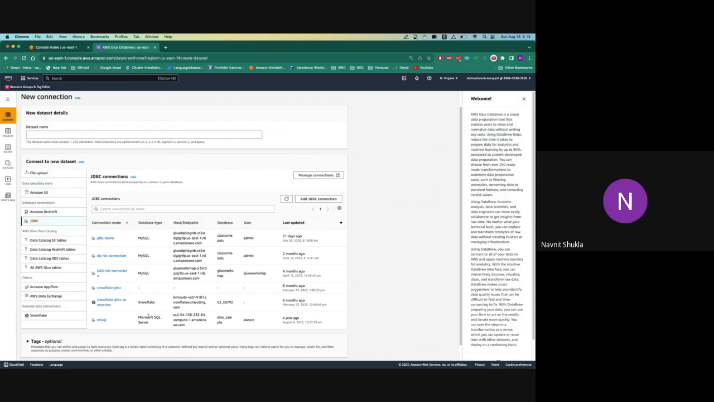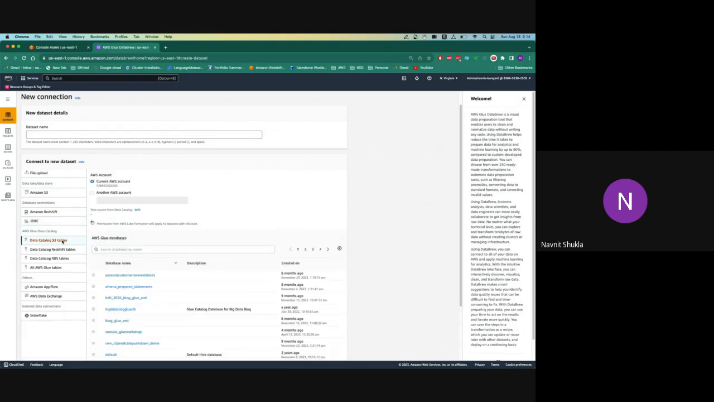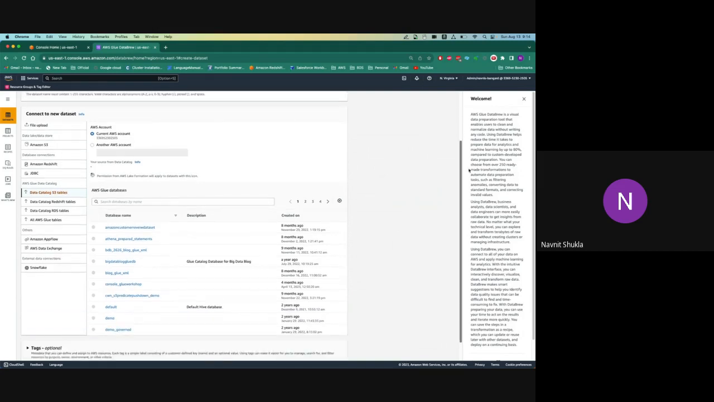If you see here, I have created a bunch of data source connections. One is for Snowflake, another for Microsoft SQL, another for MySQL. Similarly, you're able to connect to a lot of other data sources as well. Another option is the direct integration with AWS Glue Data Catalog. Do you remember what the AWS Glue Data Catalog was?